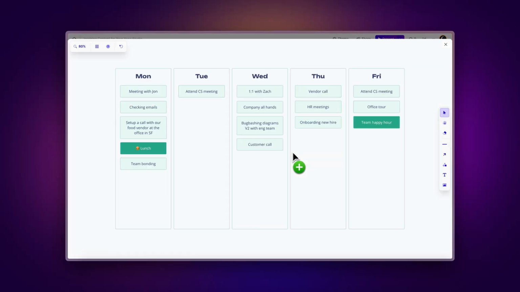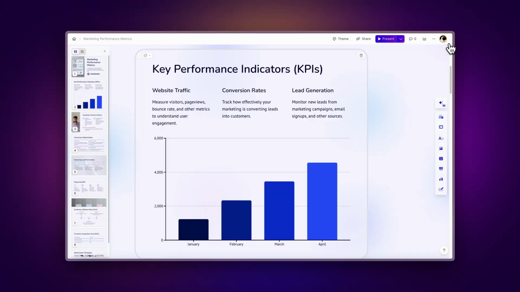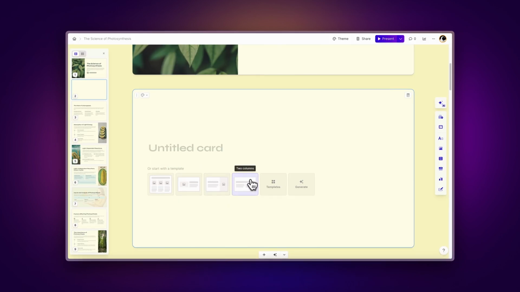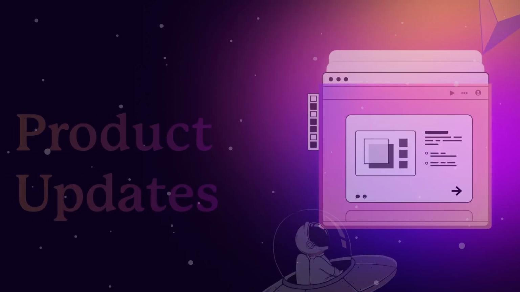This month is packed with a lot of exciting new features and improvements, including new beautiful interactive charts, diagrams, templates, password protection, and more AI features. Let's take a look at all of the new updates.